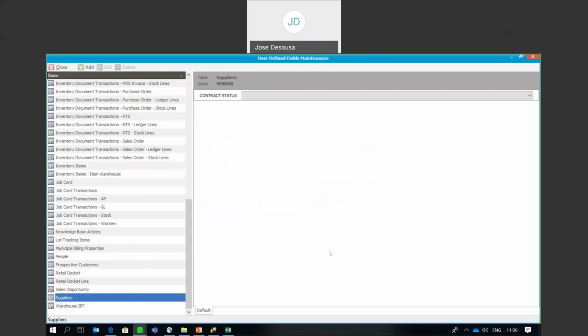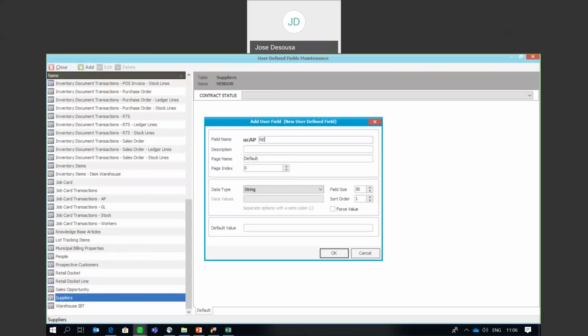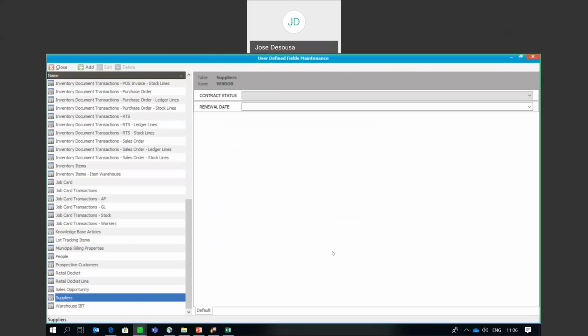And what I'm going to be doing is adding another one, and this one is going to be a date field. And if I use the date option, you'll see that we can default to today's date, either yes or no. And then we can also use a force value if needed. So I'm going to say, right, okay to that. So I now have my two UDFs for my supplier records.